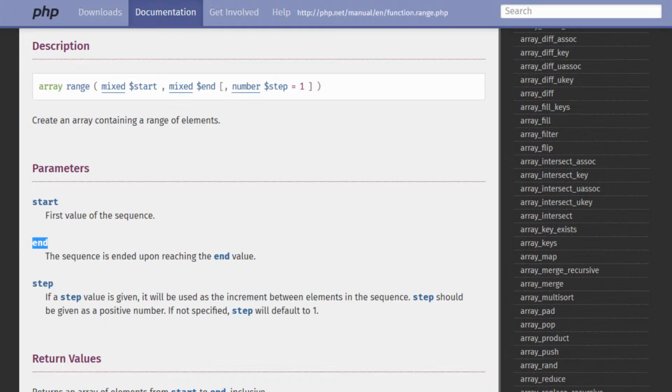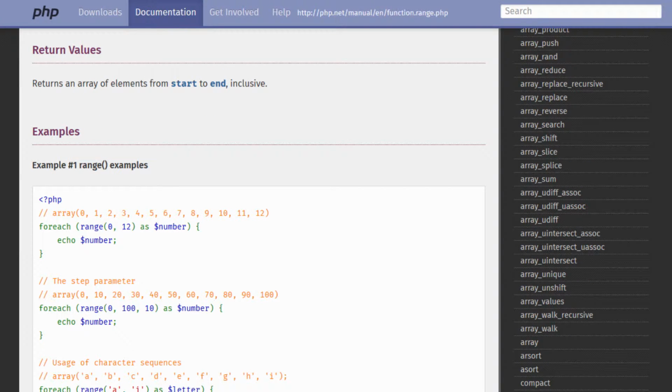End is also a required parameter of mixed type, and as documentation says, the sequence is ended upon reaching the end value. Step parameter is optional, as you can see here in the function's prototype. If a step value is given, it will be used as the increment between elements in the sequence. Step should be given as a positive number. If not specified, step will default to 1. Range function returns an array of elements from start to end, inclusive.